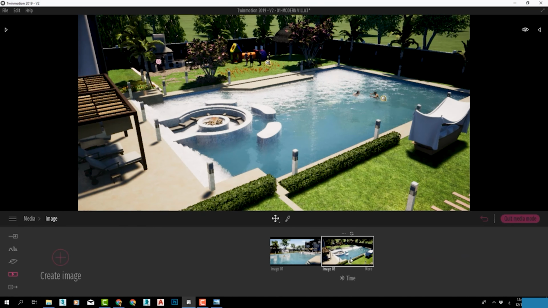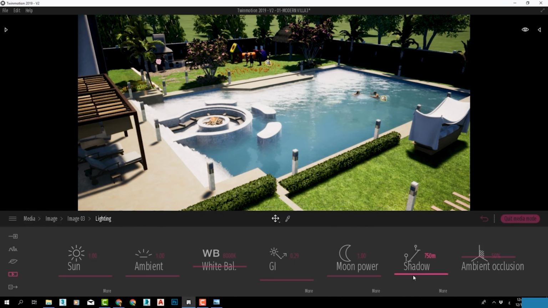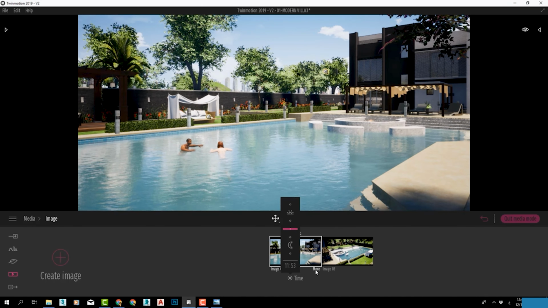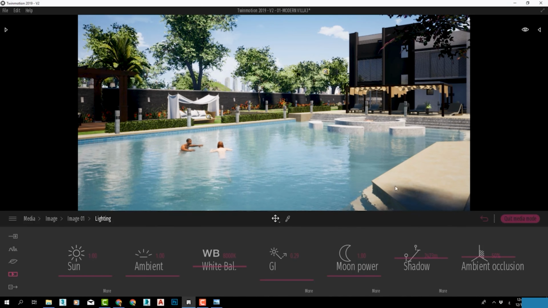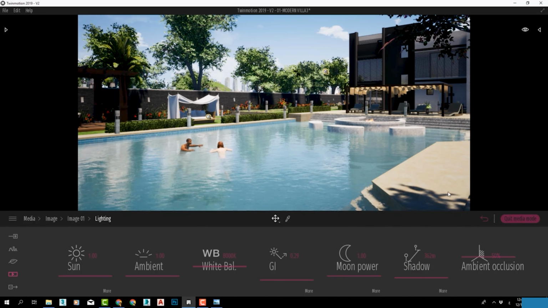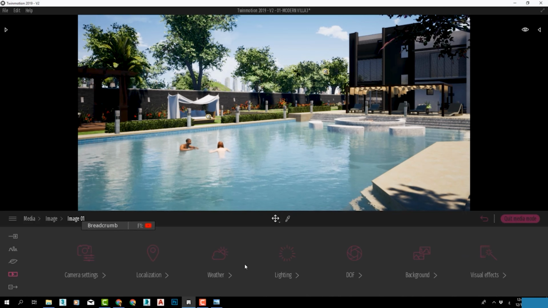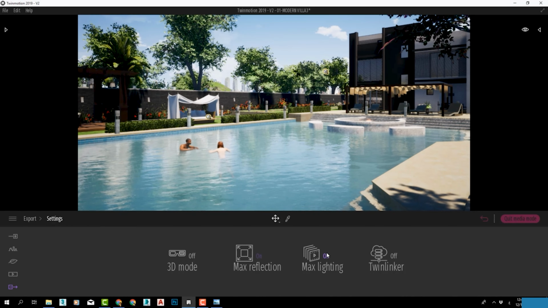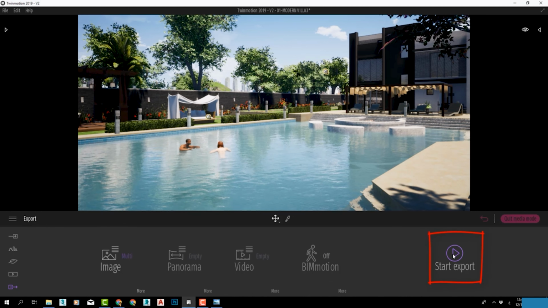Let me get back to my closer shot, adjust shadows distance, maybe adjust time as well, and we have now clear and beautiful shadows. What you do to this image, do it for all your images as well. Smaller shadows distance makes shadows more detailed and beautiful. Now let's export those images again with Max Reflection and Max Light. Then start Export.